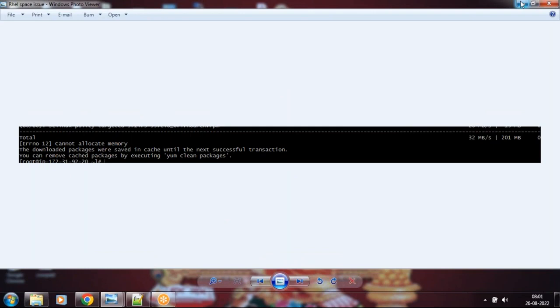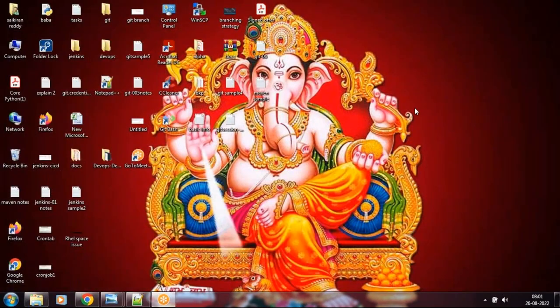We are using the free tier, right? So that is the reason. This RHEL is not taking the Git installation, and in order to install Git, we need certain packages. So the RHEL 8 free tier version is not supporting it. I tried that.